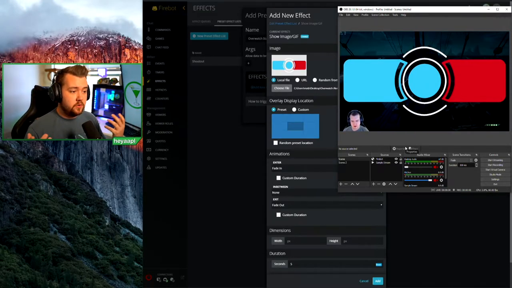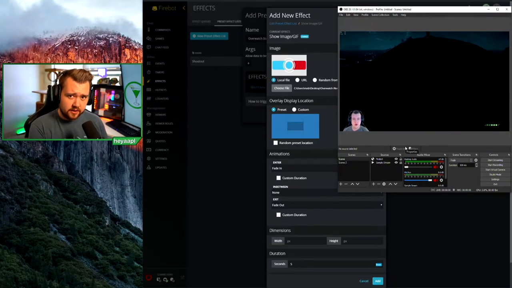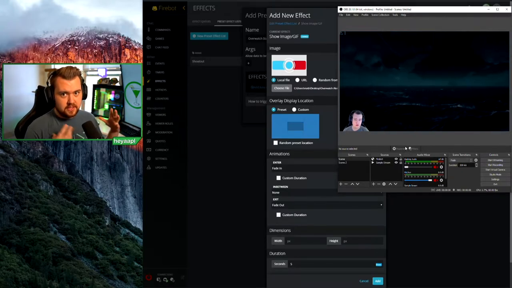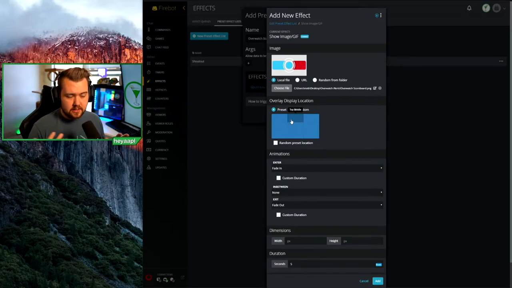What we're going to do is put this into a spot, and that's where we're going to start basing where our text is going to go. Right now it is enormous and it's taking up pretty much the entire screen. What I'm going to do is set this to be in the top middle. I made this graphic in Illustrator by just tracing a screenshot of the scoreboard in Overwatch.